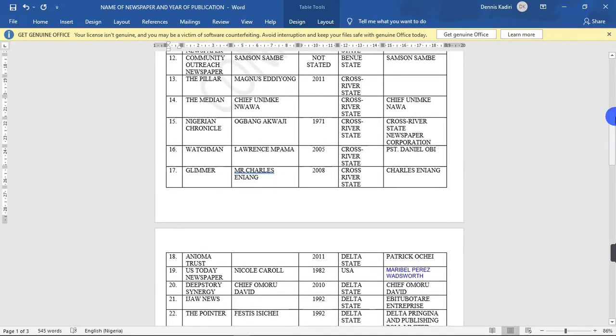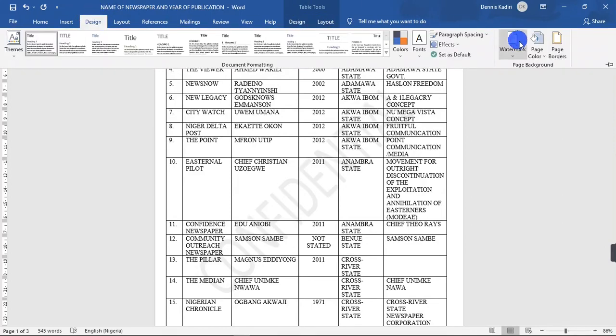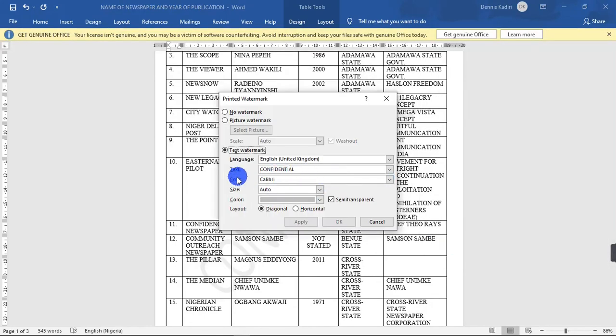But what if I want to add a custom-made one? I don't want this Confidential. I want to add something else of my taste. So I'll go to Design and then Watermark, and at the bottom of the list you see Custom Watermark. So you click on it, and here is where you type in whatever you want as the watermark. So I'm going to remove this Confidential, and let's say I'm going to use the word example.